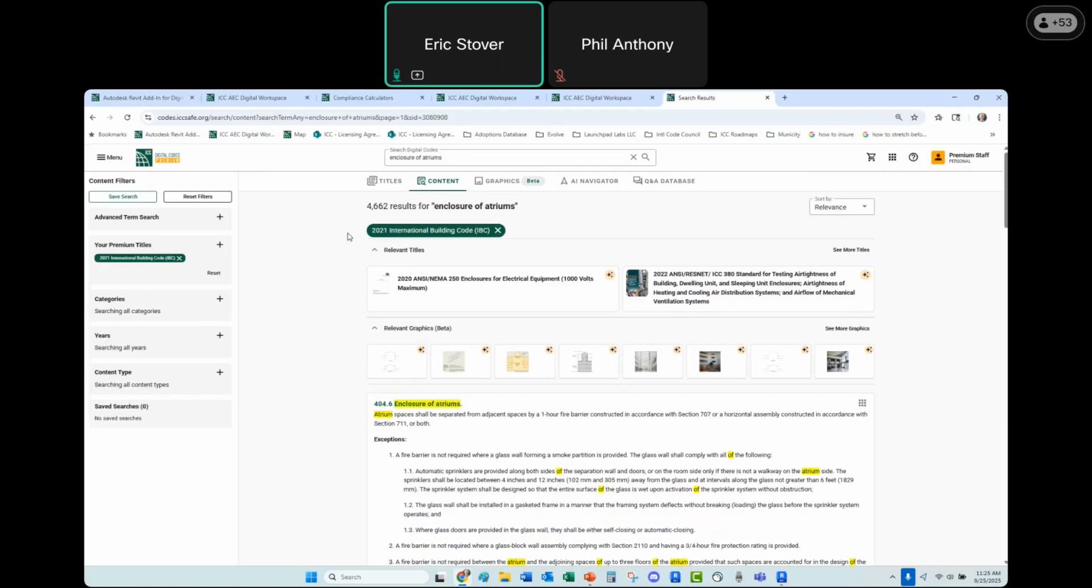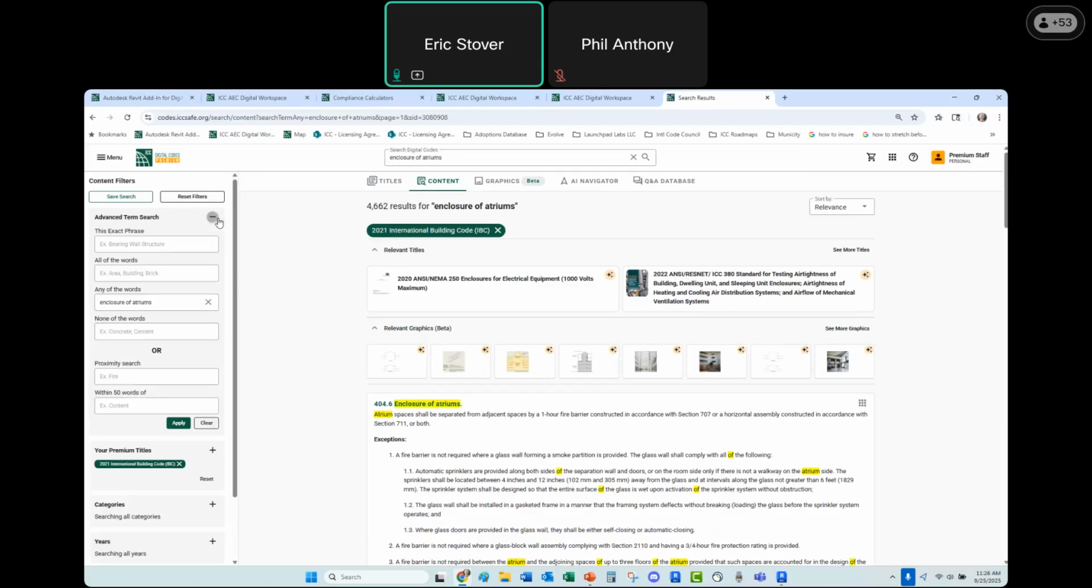You've seen it before. Just a little bit of what we've got in search: you have the ability to search for the exact phrase, all of the words, any of the words, none of the words, or a proximity search. For example, search for the word fire within 50 words of another, like glazing or whatever. So you can do some very complicated searches on all of this content if you'd like.